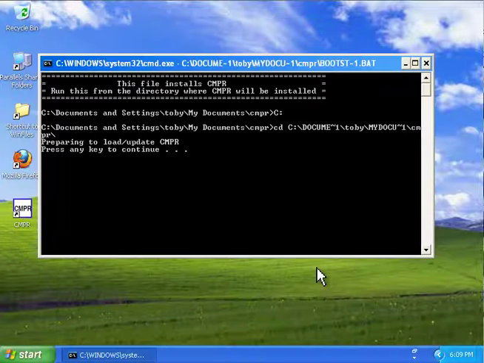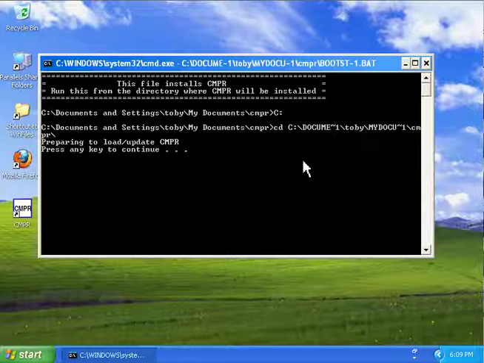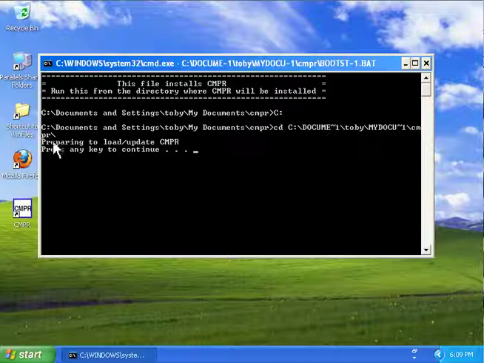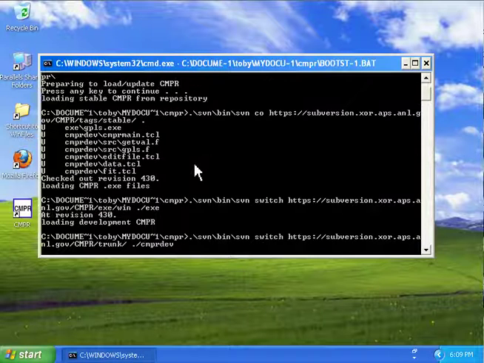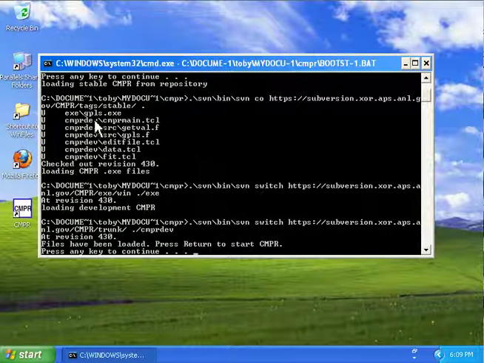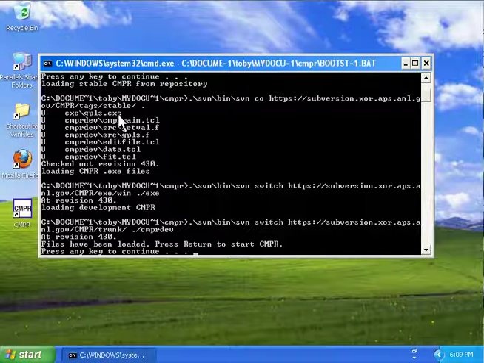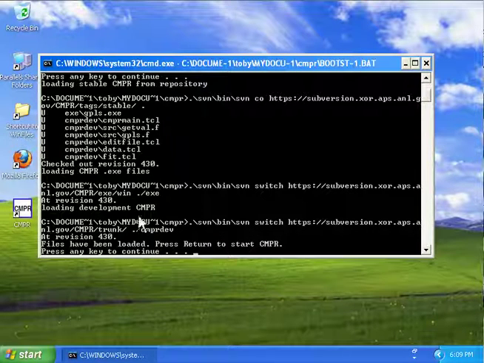So we'll go ahead and click that, and it brings up this DOS screen, and if you look here, it says press any key to continue, preparing to load and update CMPR. Yes, we want to do that. So it's going off and it will check and it's uploaded, as you can see, a new version of the GPLS program and a few other files, and it's found nothing else to update. So those new ones have been loaded.